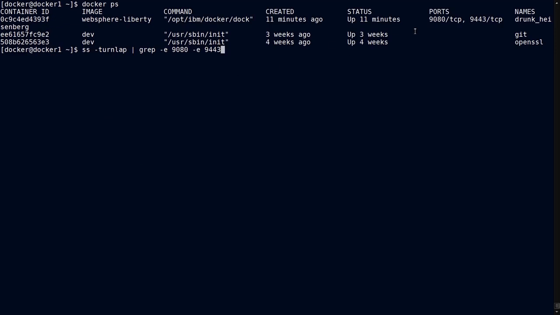Also, a word about ports. This container is running 9080 and 9443, but if I ask the machine with ss, and by machine now I'm talking about the host itself, show me everything running port 9080 or 9443, notice the results here. There are no results because these ports are only for internal use.